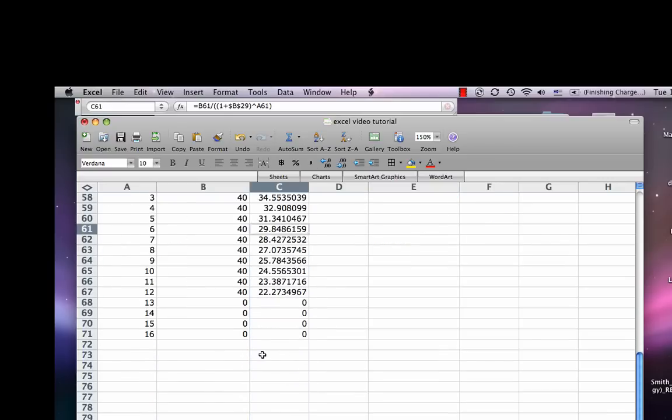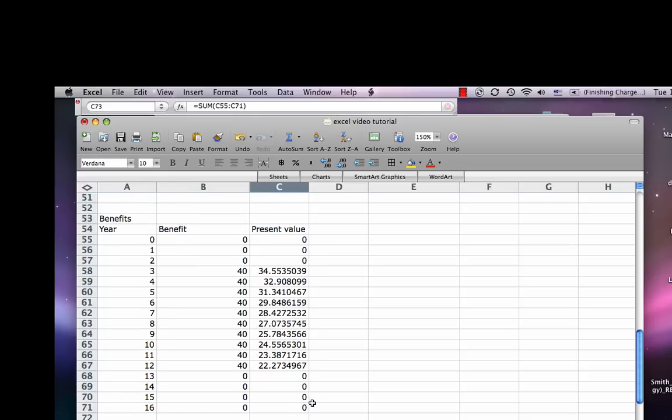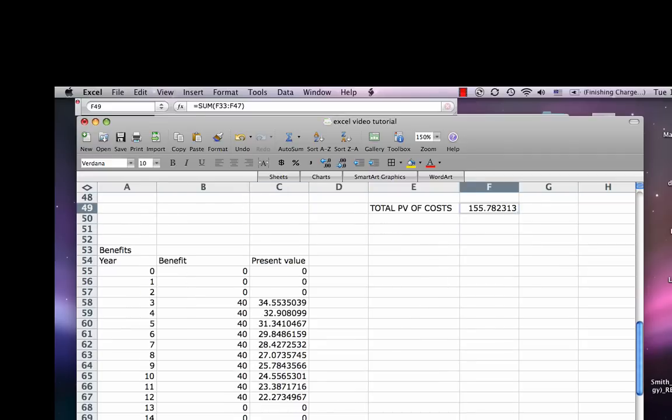I've got to add this up. So total PV is equal to the sum of all these, 280. All right, so our total present value of benefits is 280. How does that compare to the present value of our costs? Present value of costs is 155. Present value of benefits is 280. So clearly benefits exceed costs, and this is a good project to do.